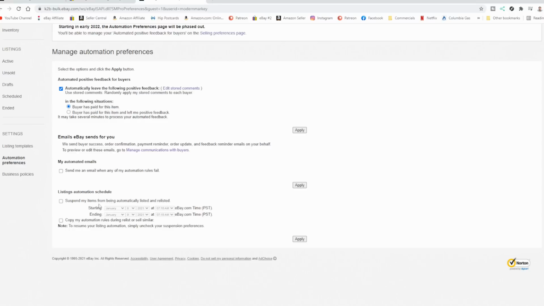Now, one of the bigger ones, too, is listings automation schedule. If you click suspend my items from being automatically listed and relisted, I can put some dates in here, and when the 30 days is up, this should end your listings. They will not continue to auto relist. If you want to turn it off, you just simply come back in here and remove the little checkbox, and it will actually start to relist them on its own automatically, just like it did before.